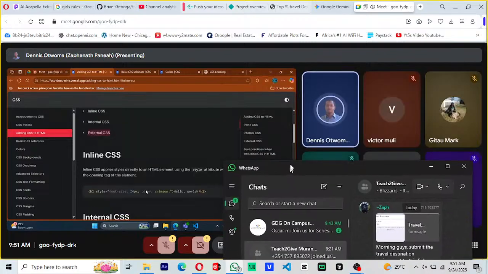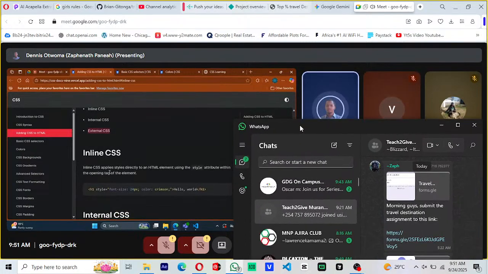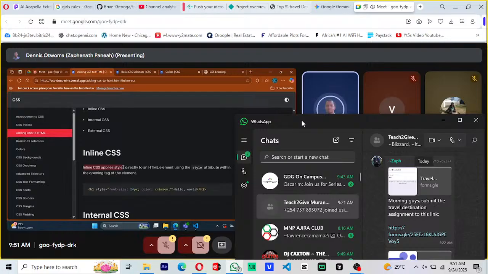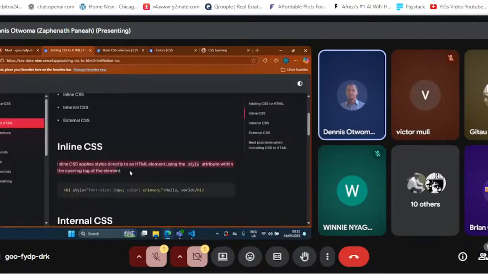Now let us look at the first one, which is inline CSS. Inline CSS applies styles directly to an HTML element using the style attribute within the opening tag of that particular element. And you guys saw us doing this yesterday.